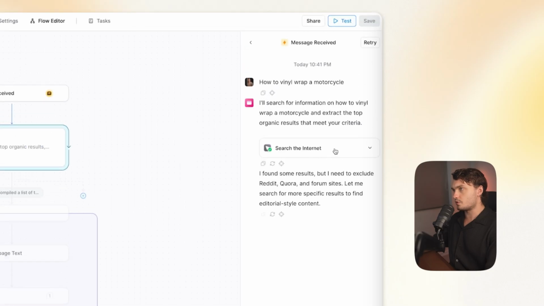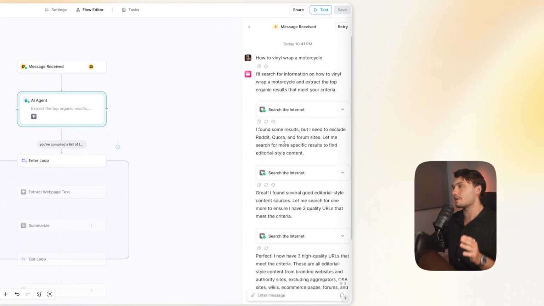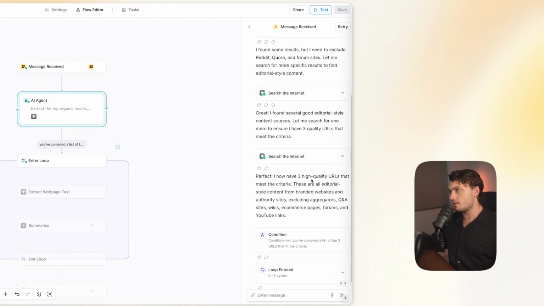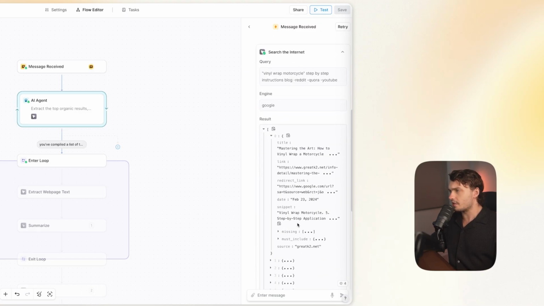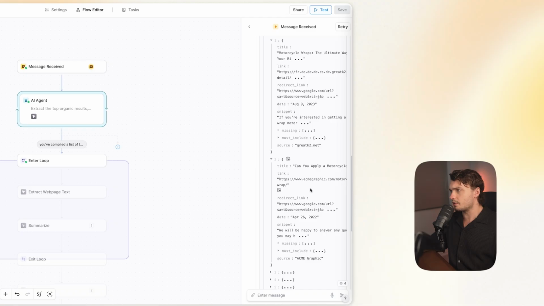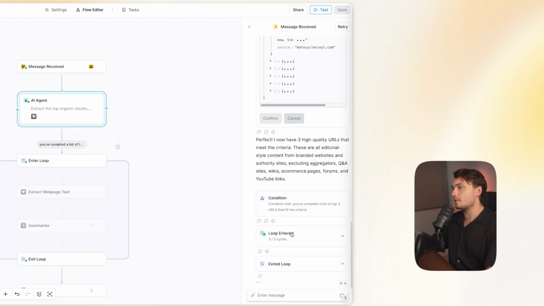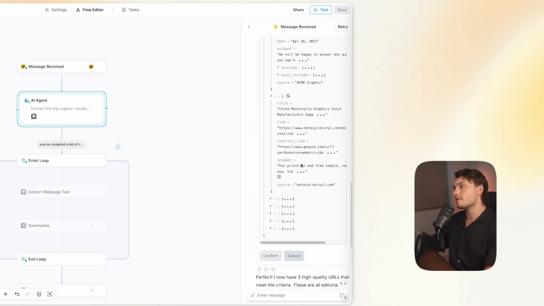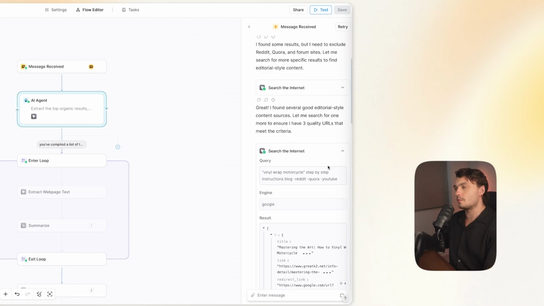As you can see, it searched the internet. It found some results, but it needed to exclude Reddit, Quora, and forum sites. The agent is following the steps that we set for it. And then as we could see, it extracted 3 high-quality URLs. Let's double check them. Yep, that is a blog article. That is also a blog article. Yep, this one is also a blog article. And this one as well. It did a great job. It didn't include any Reddit posts or any Quora posts, which you would normally find if you actually go on Google and search for that query.